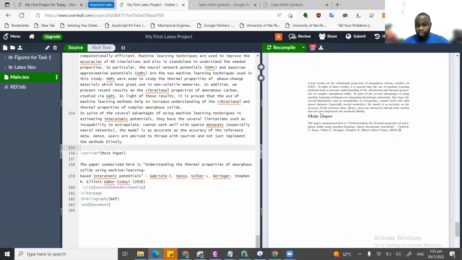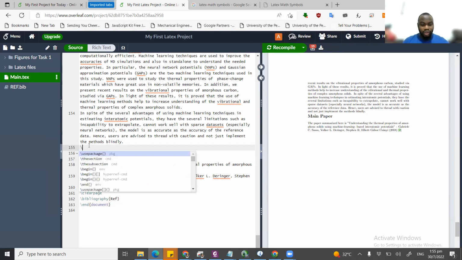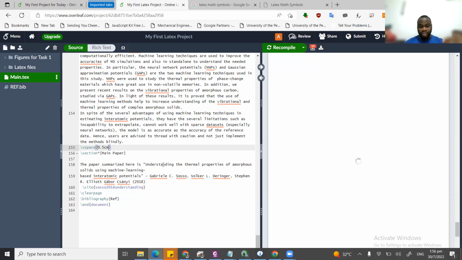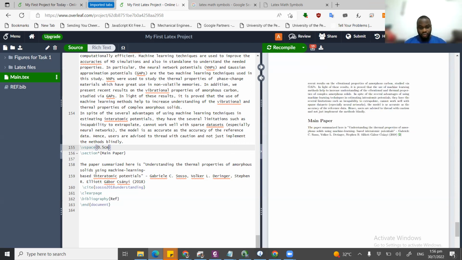The first thing we want to do is we want to control this space. Now the space we want to control is a vertical space. So you can use vspace, then you give it a value. So you can say this space 0.5, for example, 0.5 centimeter. So that means it's going to increase the spacing between the last line and that. So you can see it's a little bit down. So you can keep playing with this vertical space till you get the space that you want.